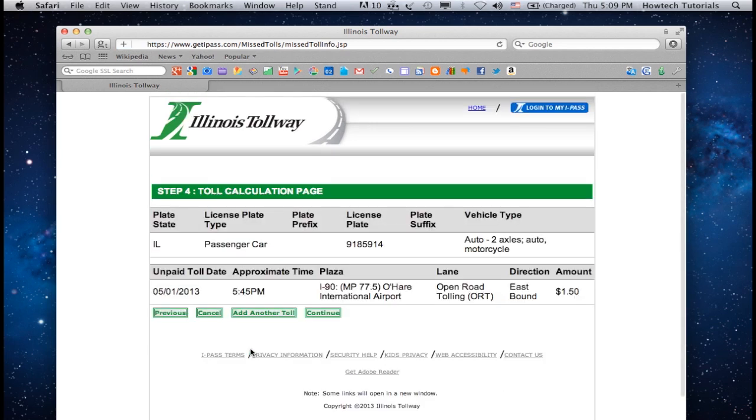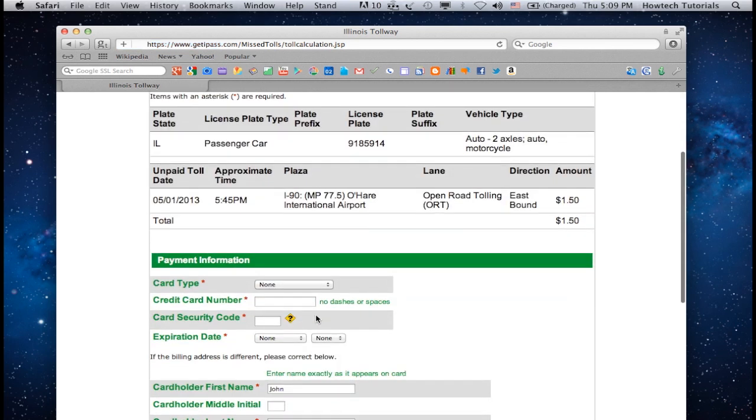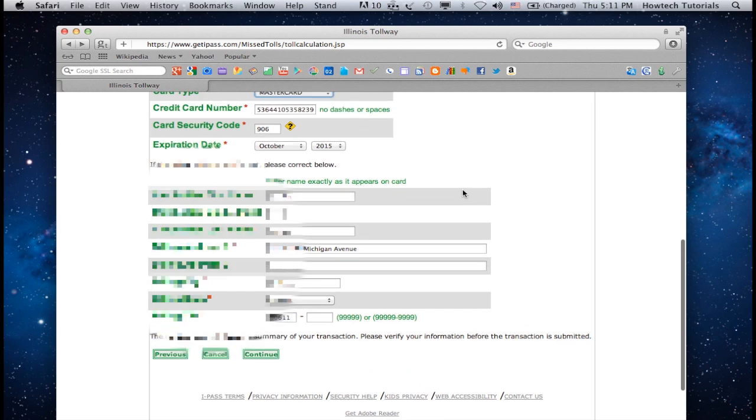You are now on toll calculation page. Double check the information. If everything is correct, click Continue. Enter your credit card number and your name exactly as it appears on the card. Click Continue.